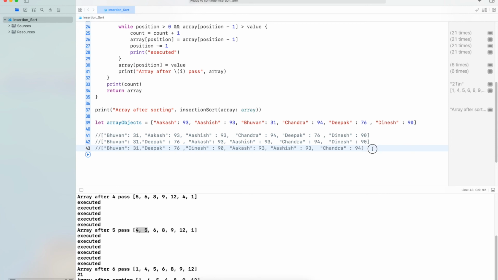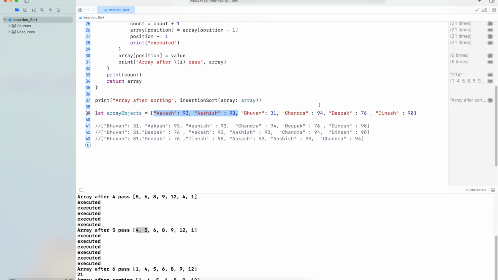Let's see if we preserve the stability. If you see the sorted array, 31, 76, 90, 93 and 93, for these two positions in our previous array, Akash was coming before Ashish. So in our sorted array, Akash still comes before Ashish. That means insertion sort preserved the previous order for two equal keys or equal values. Hence, insertion sort is a stable sorting algorithm.